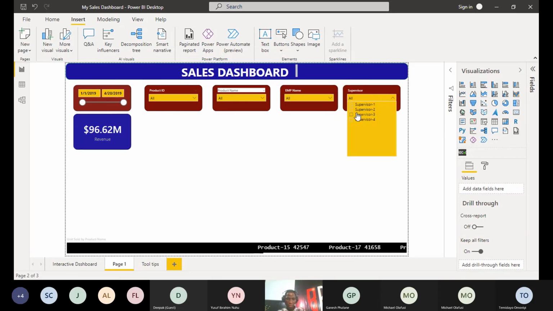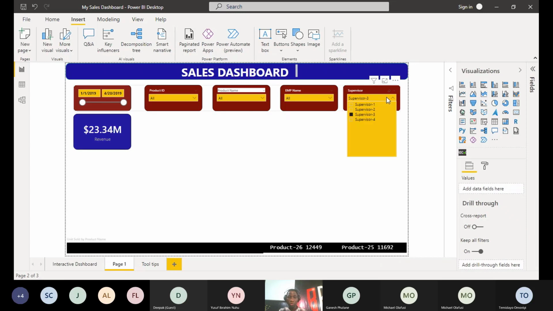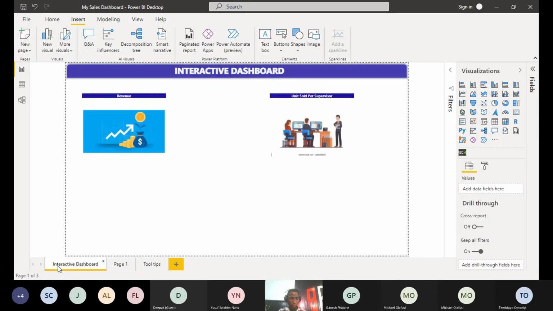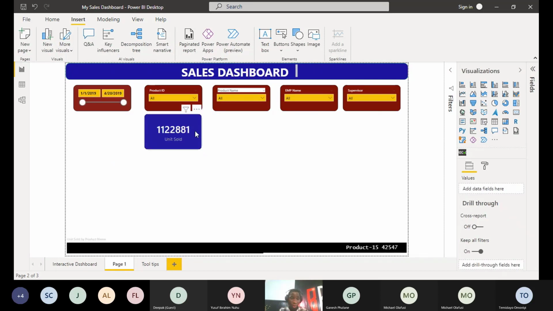Okay, I'll check for supervisor 3. The employees under supervisor 3 are automatically filtered. That's why it's called a slicer filter. So I want to know what employee 50 under supervisor 3 has brought in. So it's interactive. You can quickly, there's no need of showing me the whole dashboard. And also for the unit sold, same thing. That action takes it to the total unit sold.